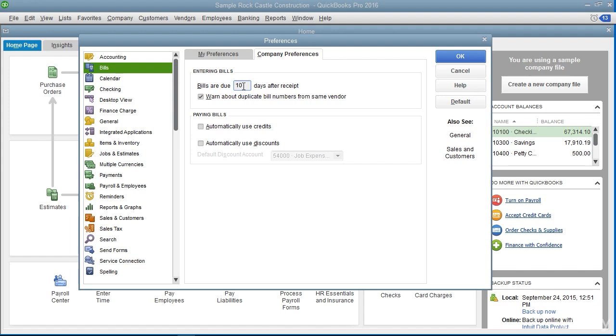You can also check the Warn about duplicate bill numbers from the same vendor checkbox to be alerted to that fact if it occurs. In the Paying Bills section, if you wish to automatically use discounts and credits when available, check the Automatically Use Credits and/or the Automatically Use Discounts checkboxes. If checked, use the adjacent drop-down to select the account used to track vendor discounts and credits. After setting the desired billing preferences, click the OK button to apply them.